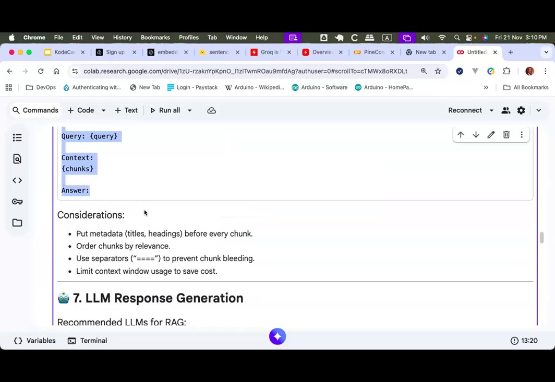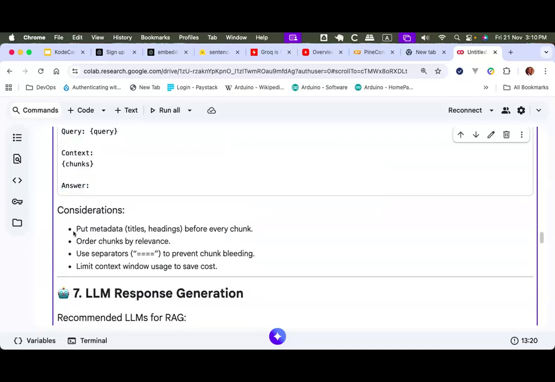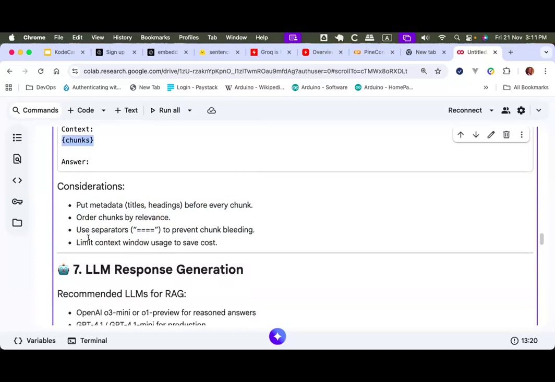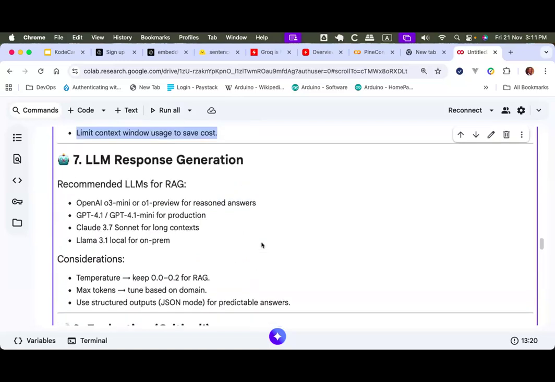So the considerations in this case: you have to put all the metadata, titles, and headings before every chunk. That's a good thing to consider. Order chunks by relevance, like I just said. Then use separators to prevent chunk bleeding. In other words, when you are dumping the chunks into this placeholder, it's about how you arrange the chunks. You can use separators so that the LLM will understand the boundaries between them, right? And then you always have to take note of the context window. Remember what we talked about, context window. You have to take note of that.